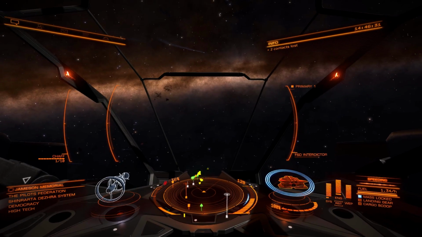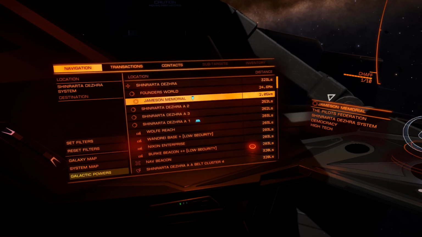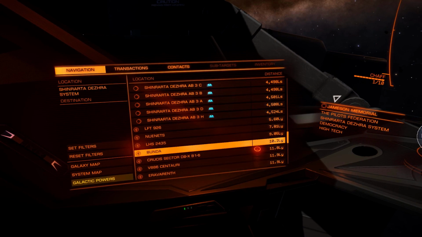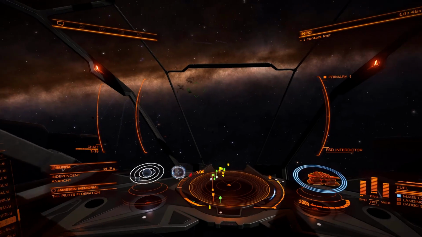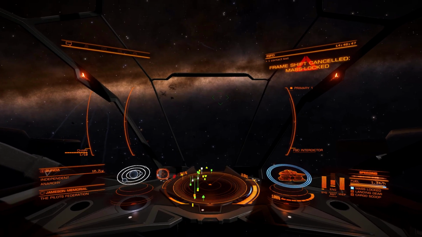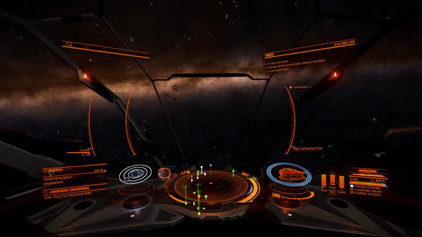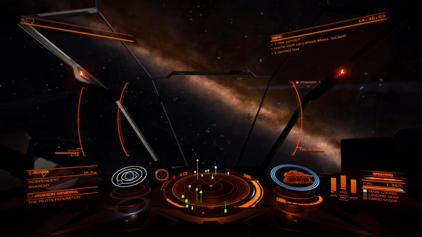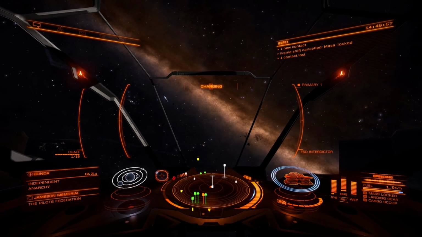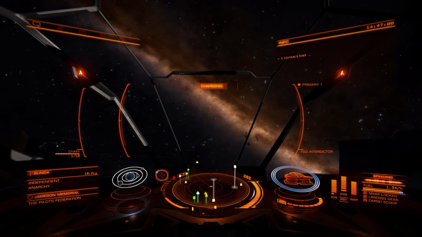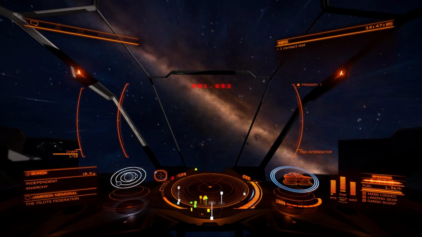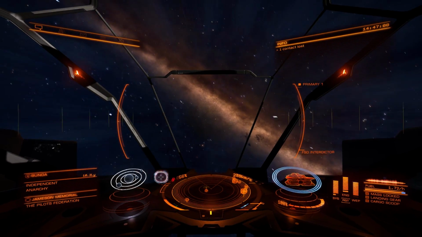So right now, we're going to go to Bunda. But before I do that, I'm going to go into Super Cruise first. Whoa, why is it getting closer to me? So let's engage Super Cruise. Let's get out of Netlog. Crew is entering Super Cruise. There you go.